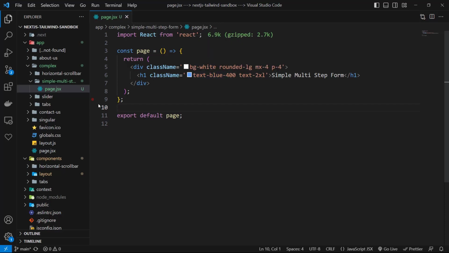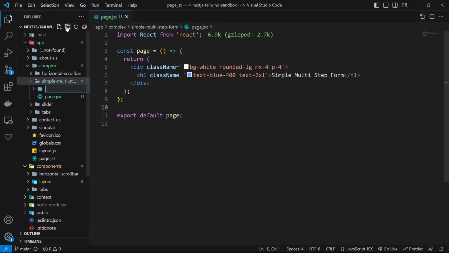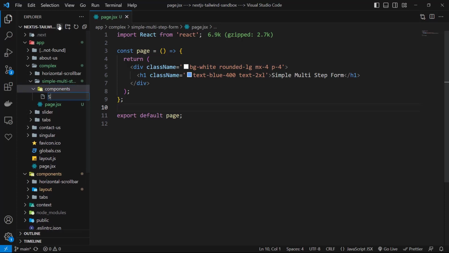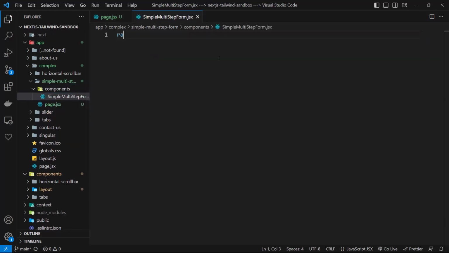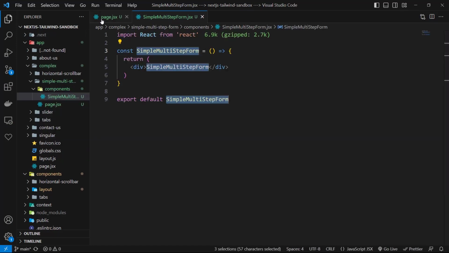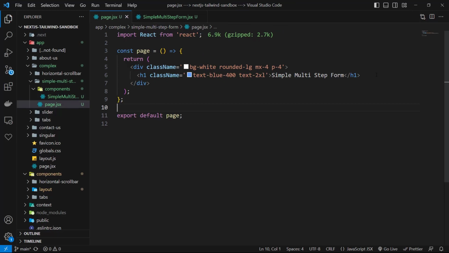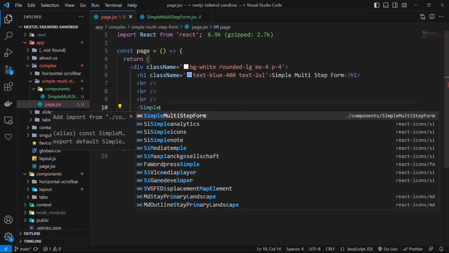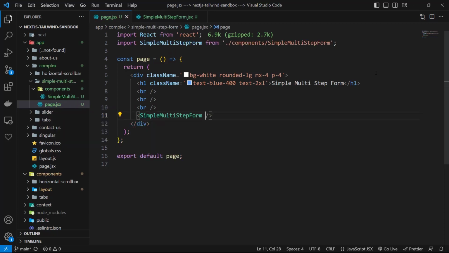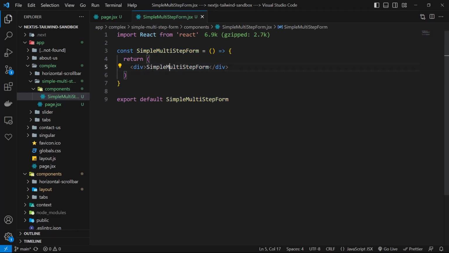So first, let's create that inside of this simple multi-step form. I create a new folder named components, and inside of these components, I create a new file named simple-multi-step-form.jsx. That's it. Let's use RAFC to create a simple component. So now I can use that simple multi-step form here. Let's have some BR to have some space. And after that, I call that simple multi-step form. And that's it. Now we can see this and we can work on it.